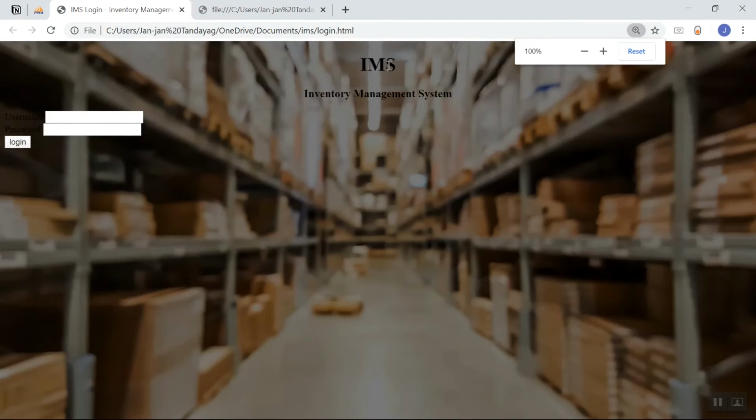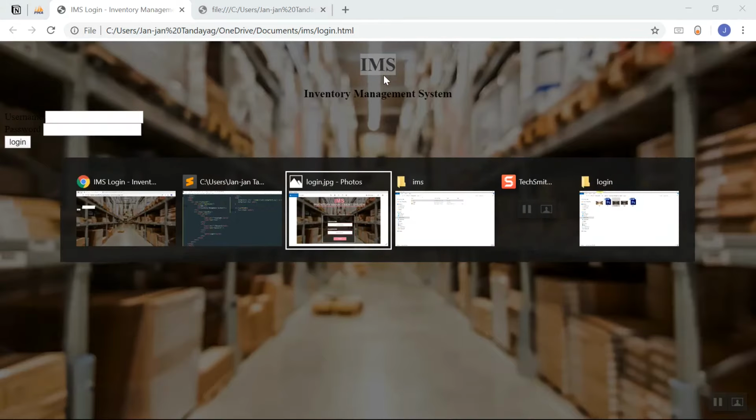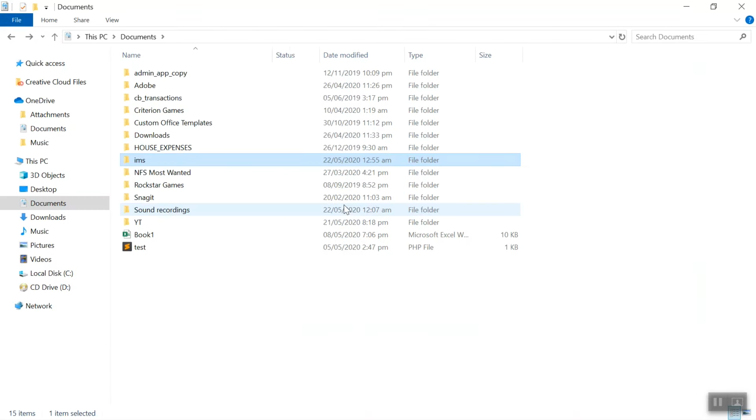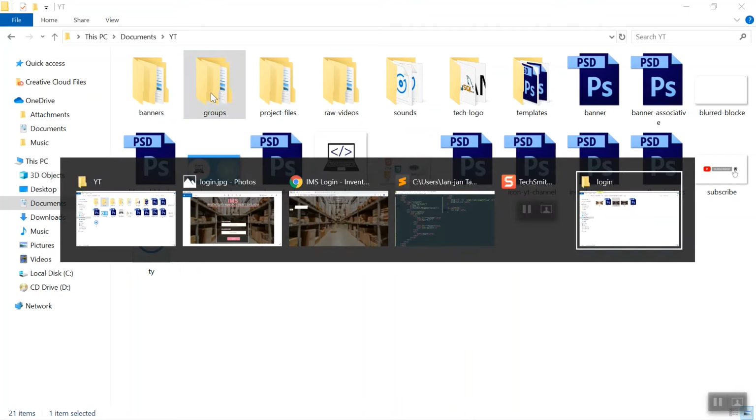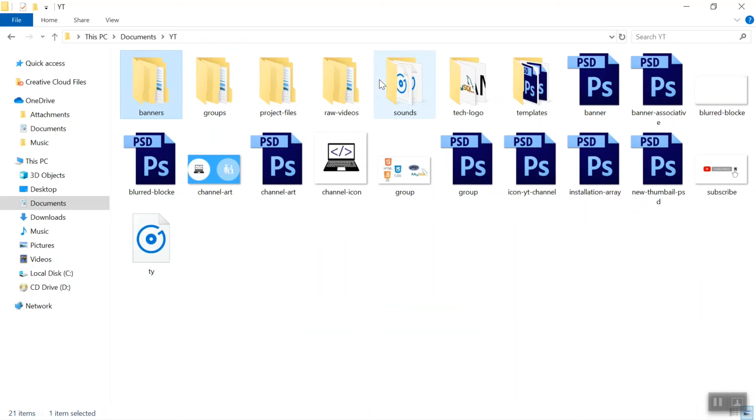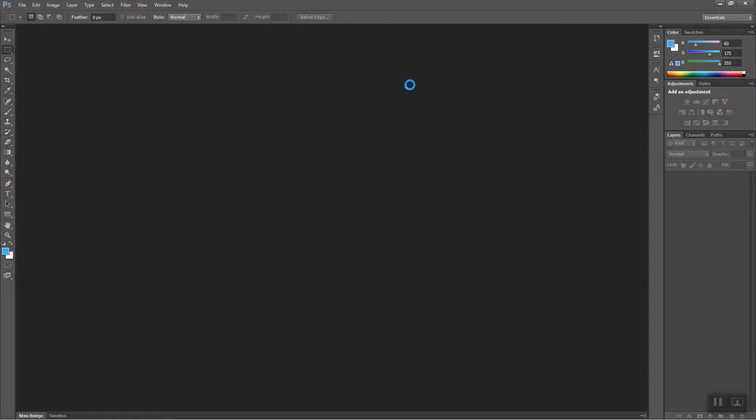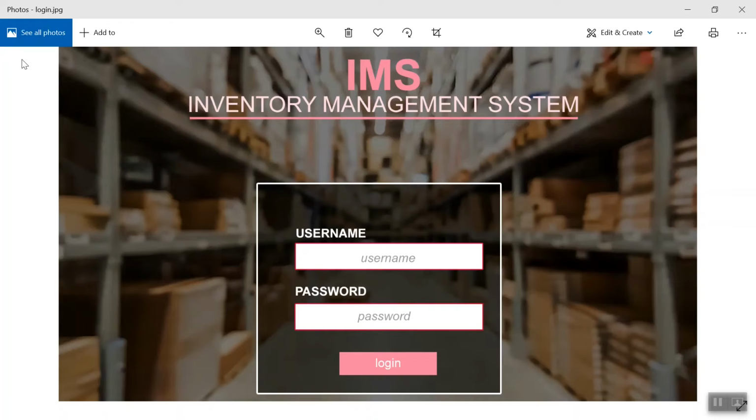Now we need to set color and styling. So here for the IMS, this one here, I designed this one using Photoshop. So I'm going to open the Photoshop file of that page and then use that one to see the colors and maybe font size, stuff like that.